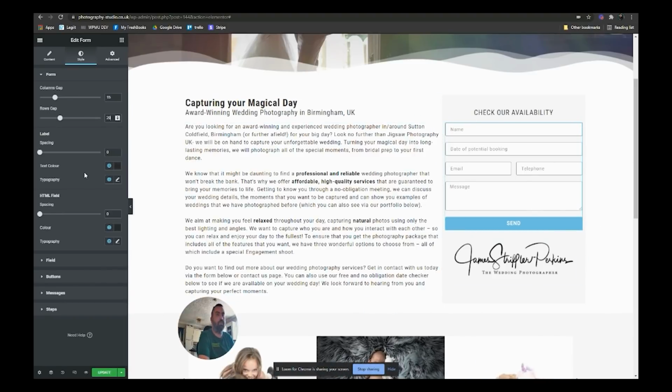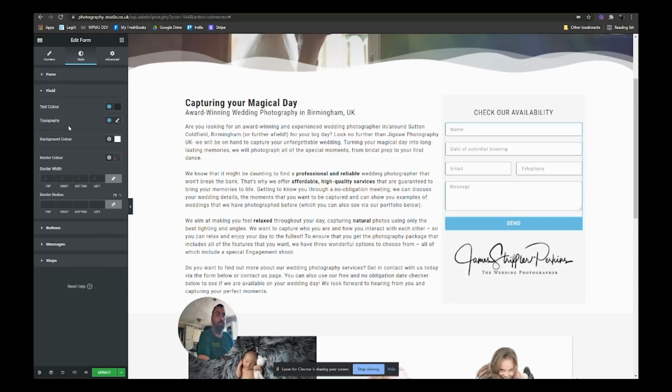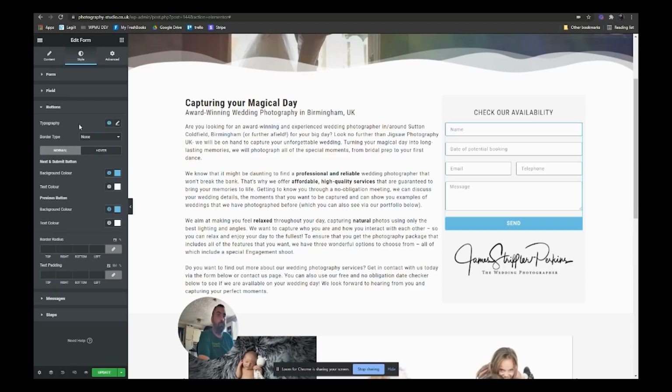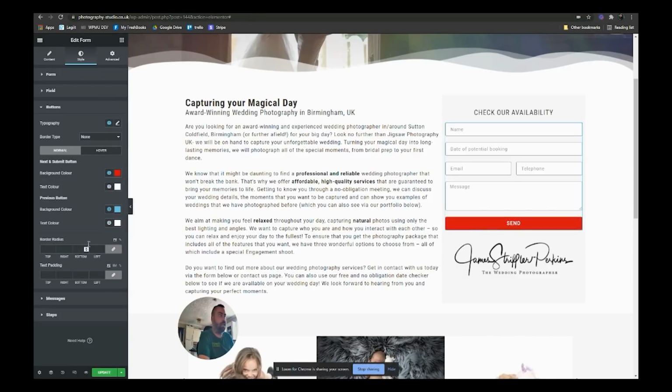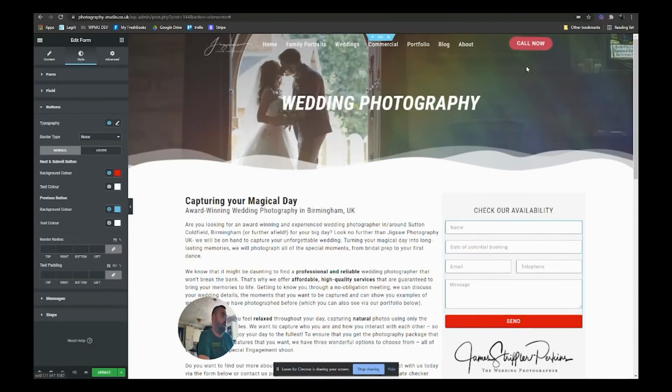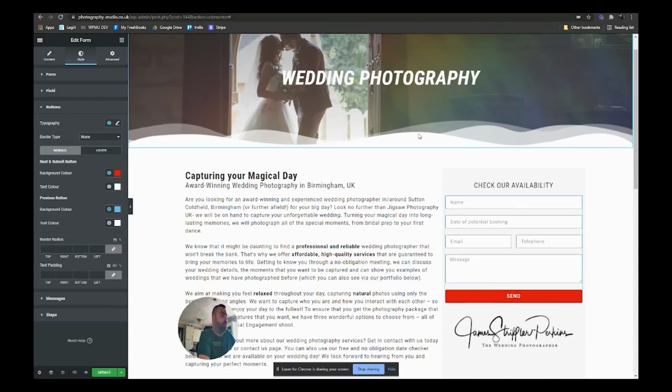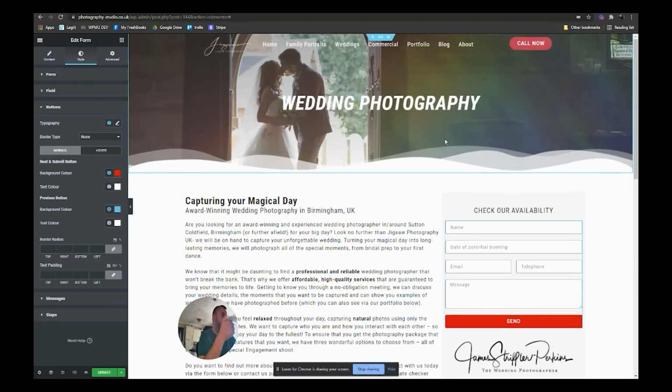Label colours and field colours, they're all things that you can play with, as well as the colour for the button. So let's change that to the red, because that's ideally the colour we want, the same as the one we've got on this button. Now, if you haven't saved a colour, what you could do is let's quickly update that, and we know that colour's the colour that we want.